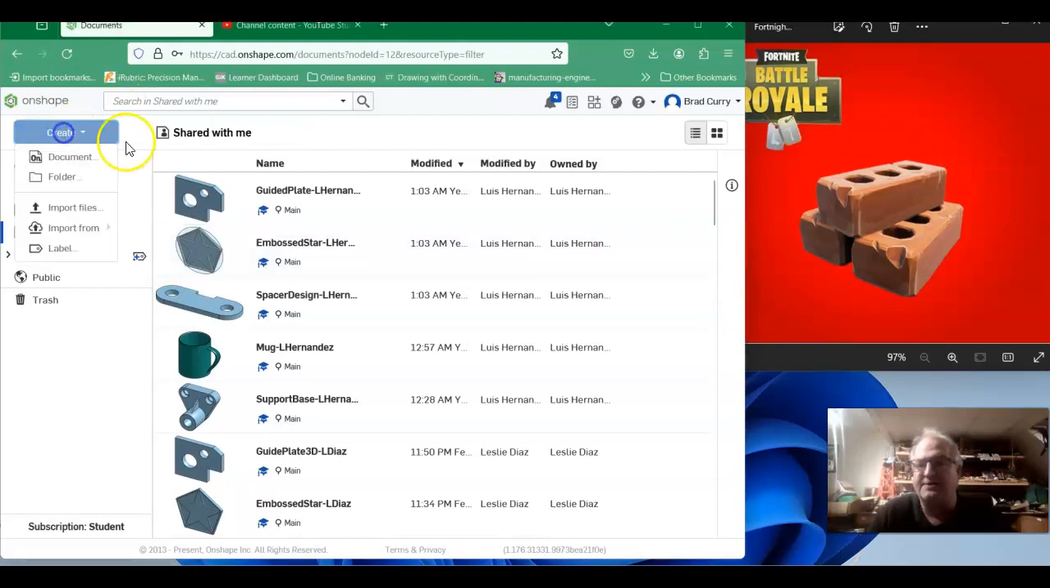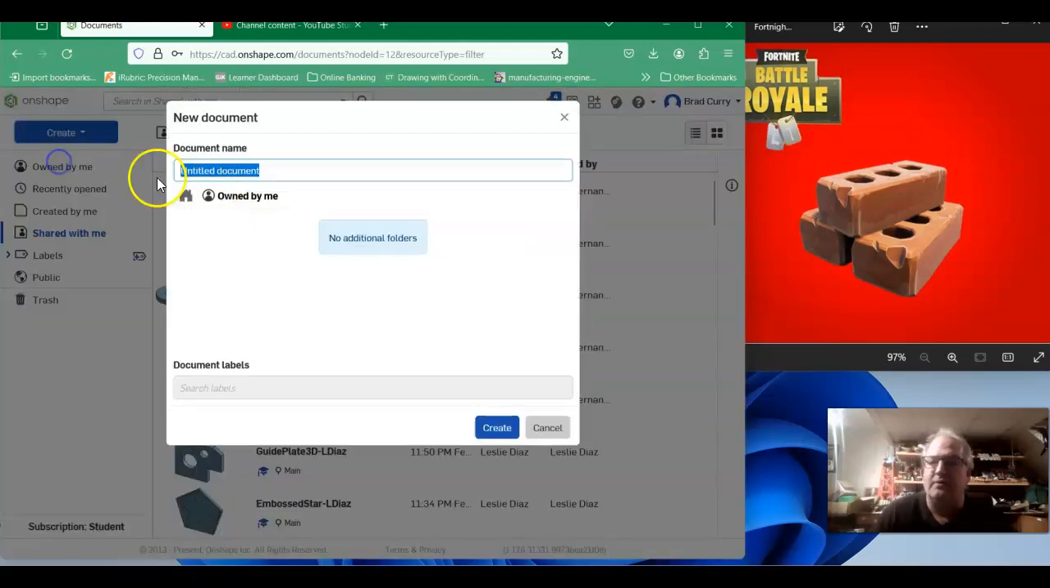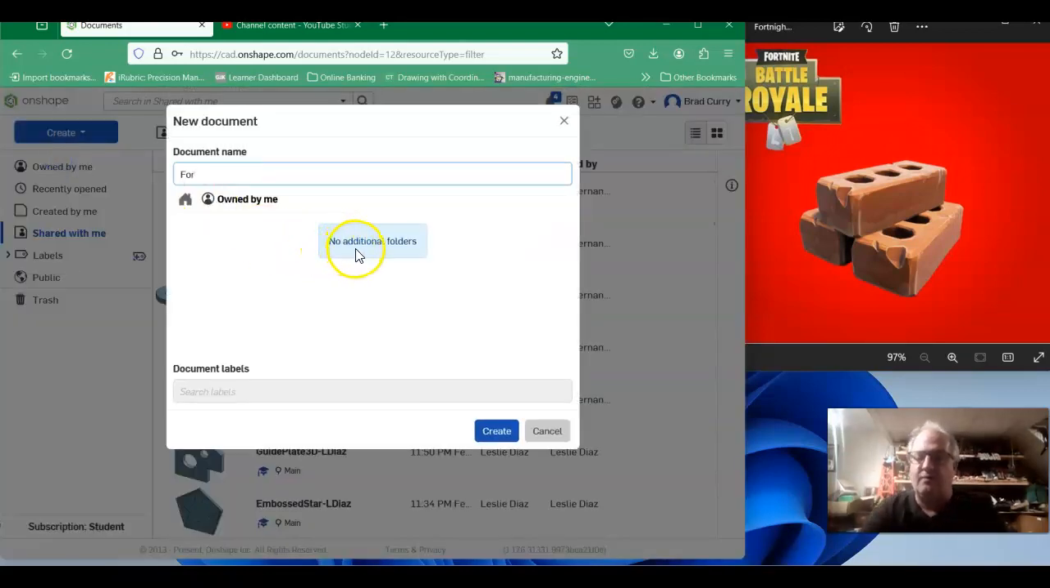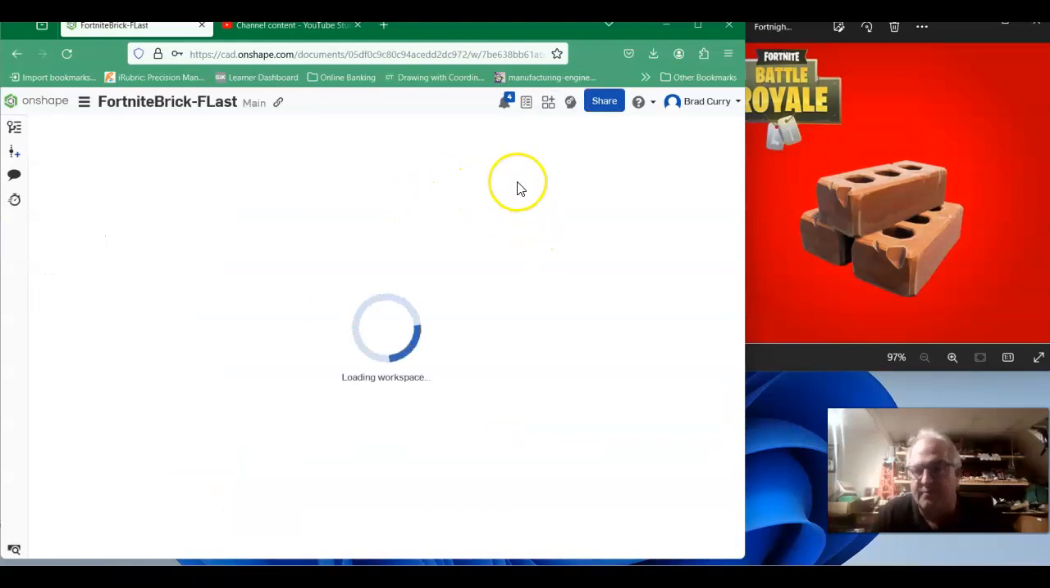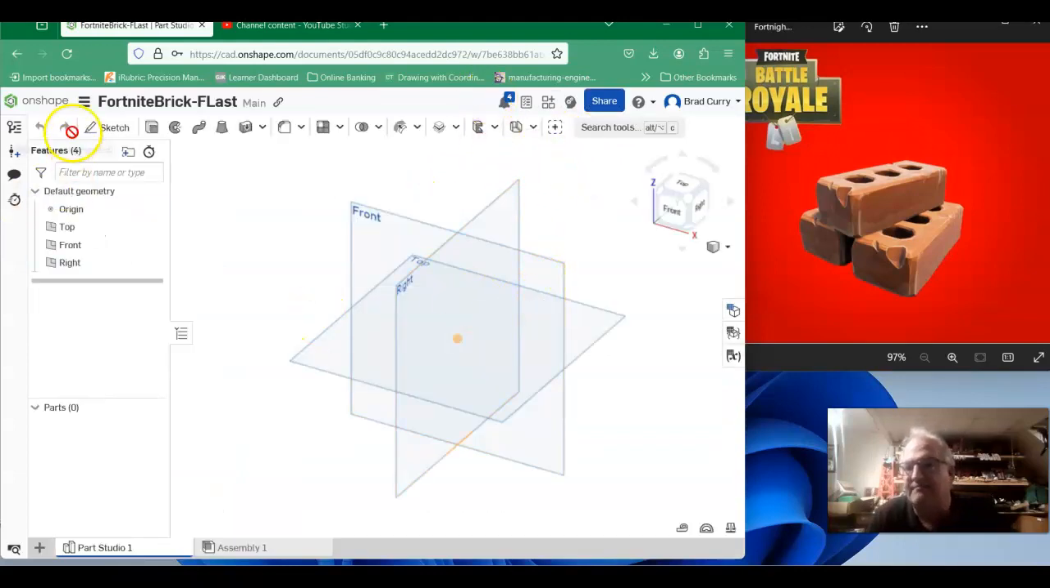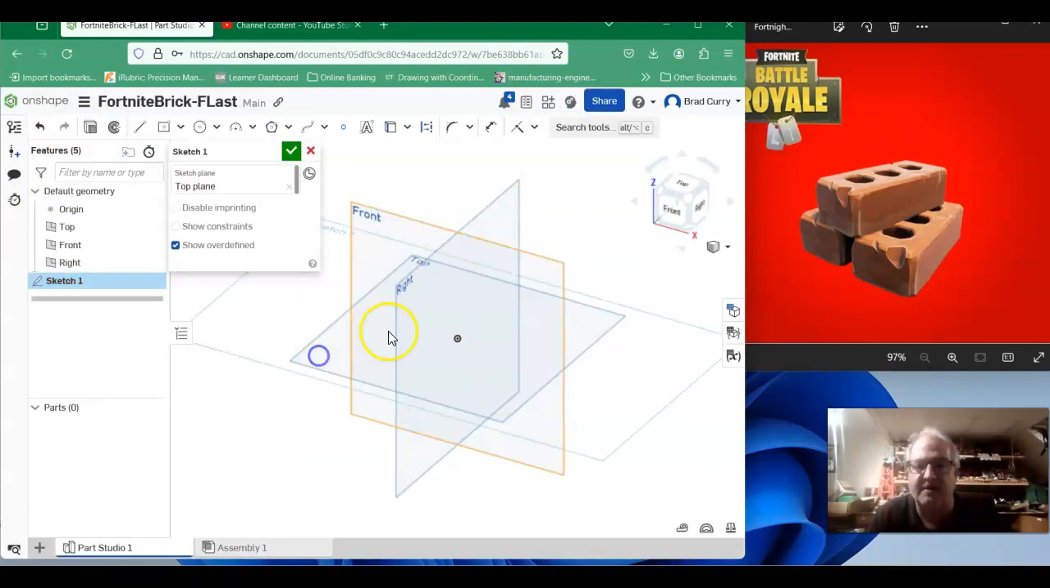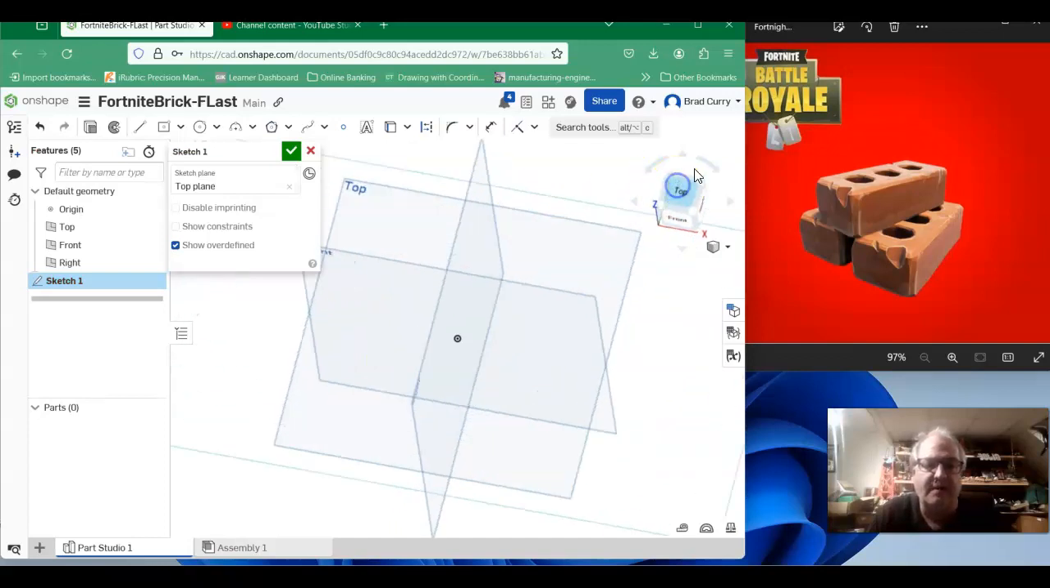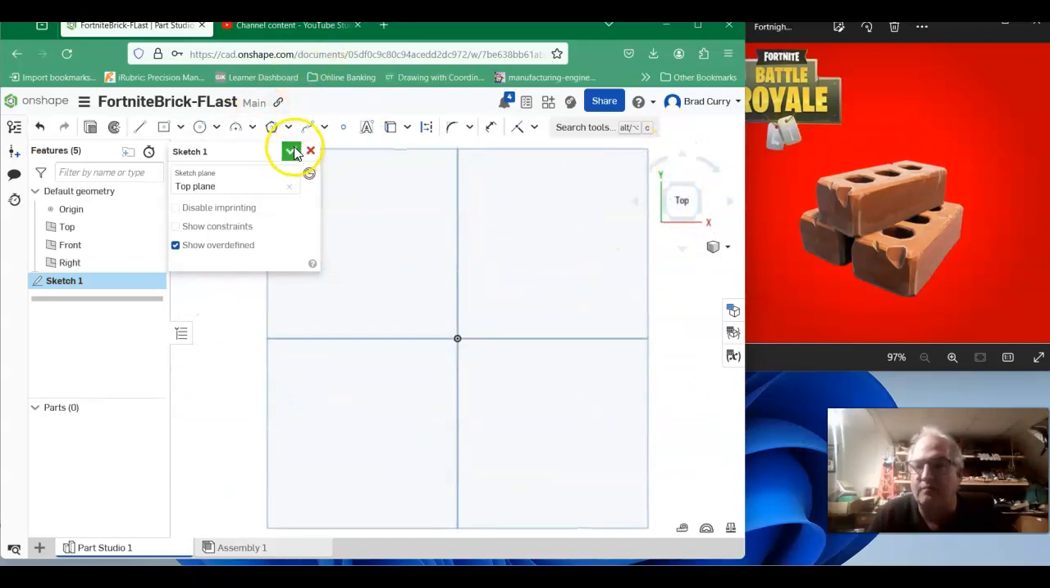Alright, our next project here is to draw a Fortnite brick. So we're going to go here to create this. We're going to name this Fortnite brick, with your first and last initial, first and last name. Create this. We will be drawing on the top view again, so I'm going to sketch here in the top view. Go ahead and bring that into the view normal.